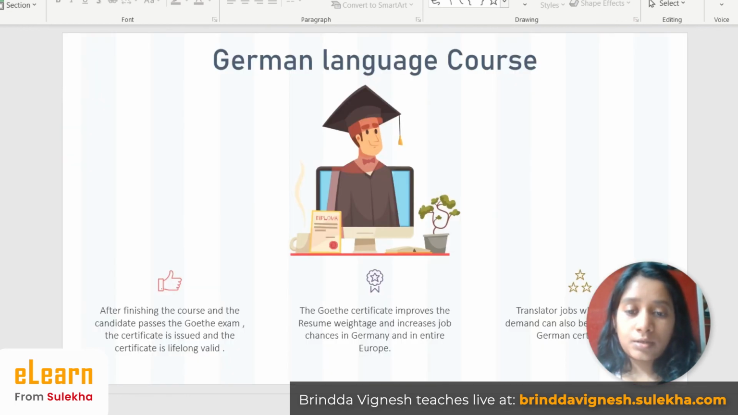And after completing the course, you will be attending the Goethe Institute examination, and after completing the examination successfully, you'll be issued a certificate that is lifelong valid. It doesn't expire, and this Goethe Institute certificate is recognizable in every part of the world. It will increase the weightage of your resume, mainly for mechanical engineers and computer engineers. German knowledge is actually an added advantage to bag a job.